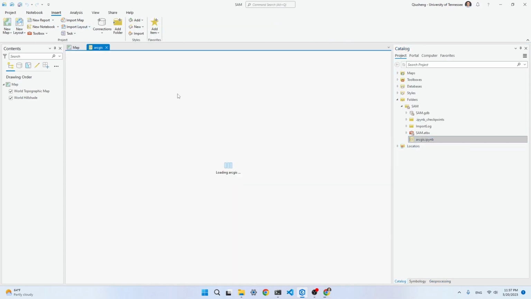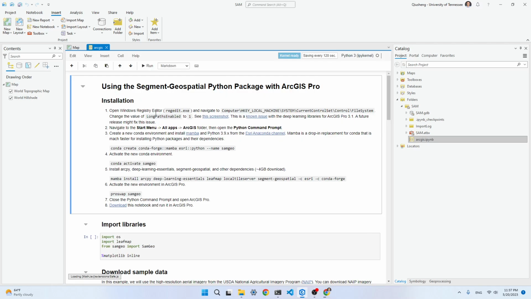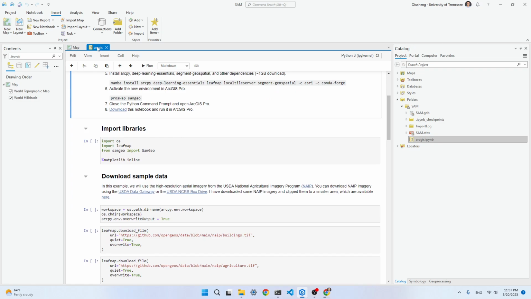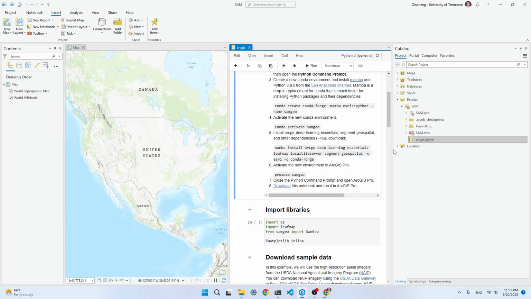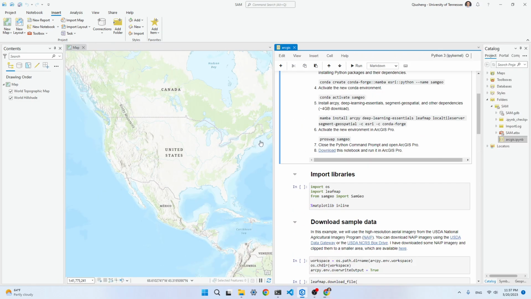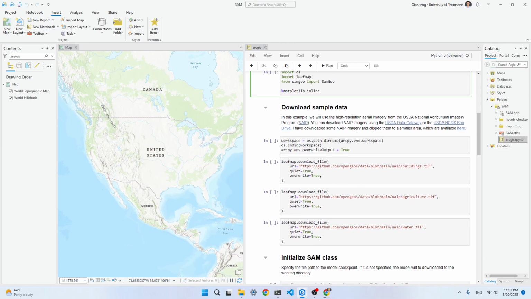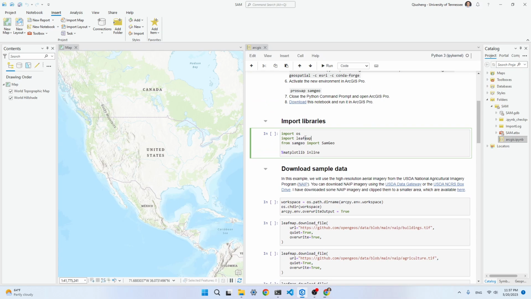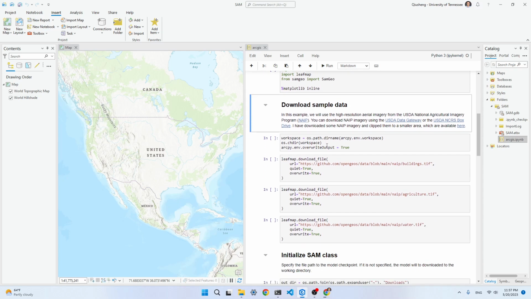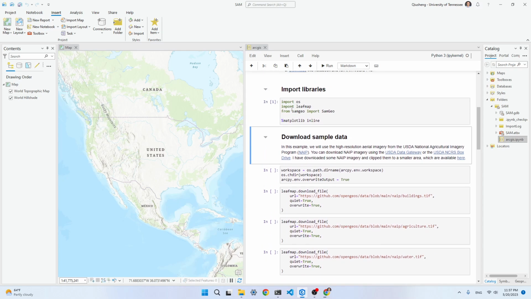So this is building on top of the segment-geospatial package, and I'm going to show you step by step how you get to run it. Again, I'm going to move this one side by side here on the right. So first, let's import the library. We're going to use leafmap and also samgeo. From the samgeo package, we're going to import the SamGeo class. This is the class with which we can create a model, and then we can use the model to segment images. Okay, it's completed.